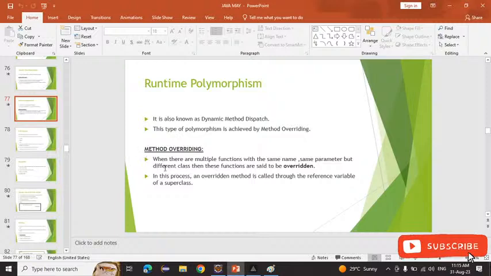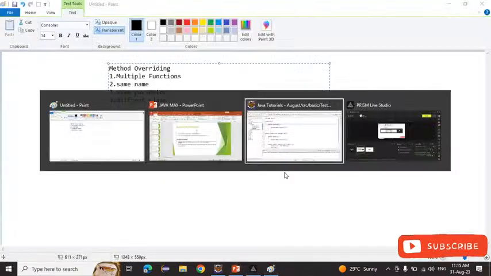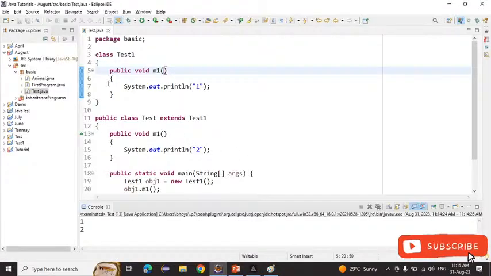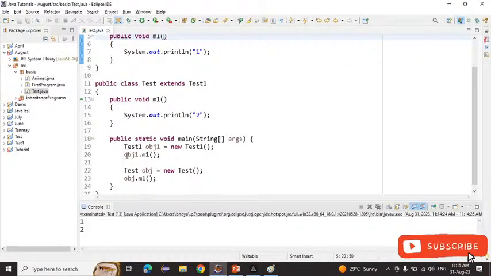See here, method overriding: when there are multiple functions with the same name, the same parameter, but in different classes, then this function is said to be overridden. So which function is overridden here? The child class m1 is overridden on the parent class m1. This is said to be method overriding. In this process an overridden method is called through the reference variable of the superclass. So here we have called with the help of the superclass, and here we have called with the child class.